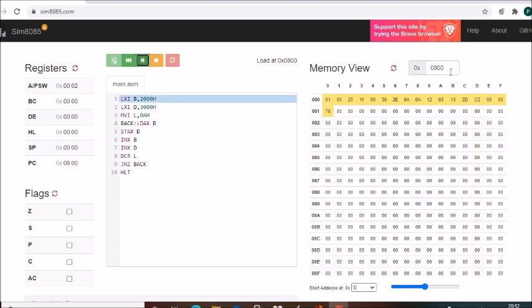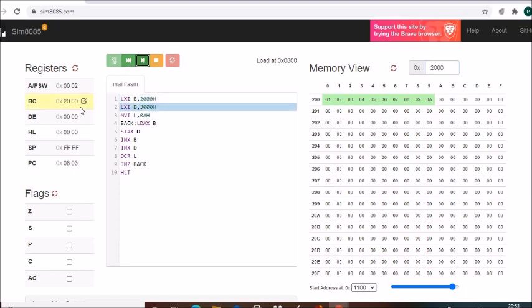Let's go to the memory location 2000. So LXI B 2000. After executing, the BC pair will be loaded with 2000. See, BC pair has loaded with 2000. Now LXI D 3000. After execution, the DE pair will be 3000. Then MVI L, 0A. Then L will be loaded with 0A. So L is loaded with 0A.